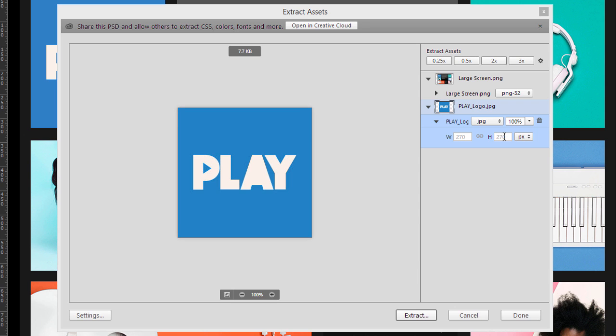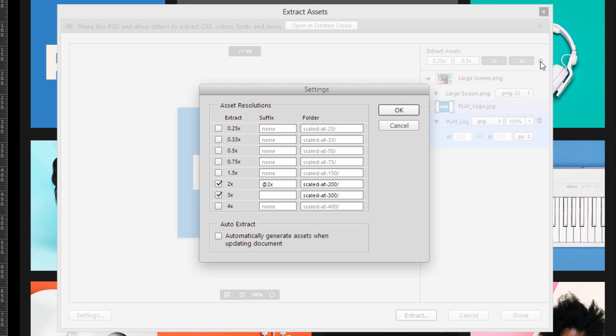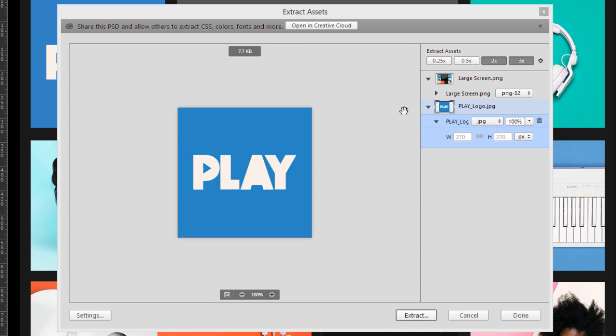And here's the part where I can set up assets for different device resolutions. I'll check the 2x and 3x buttons at the top. This configures the assets to export in 3 sizes and will make it easy to implement the graphics across high-resolution devices. And the best part is that I can update all the files with the click of a button anytime I make changes. And finally, I can click on the Settings button to further configure resolution options.